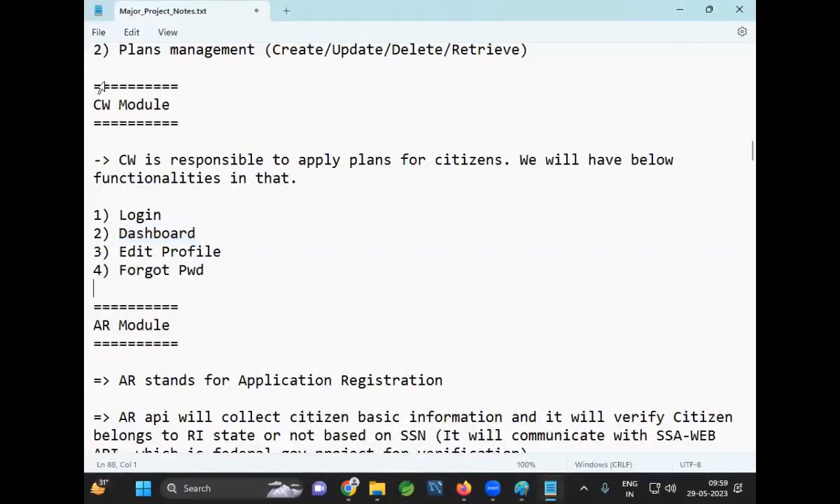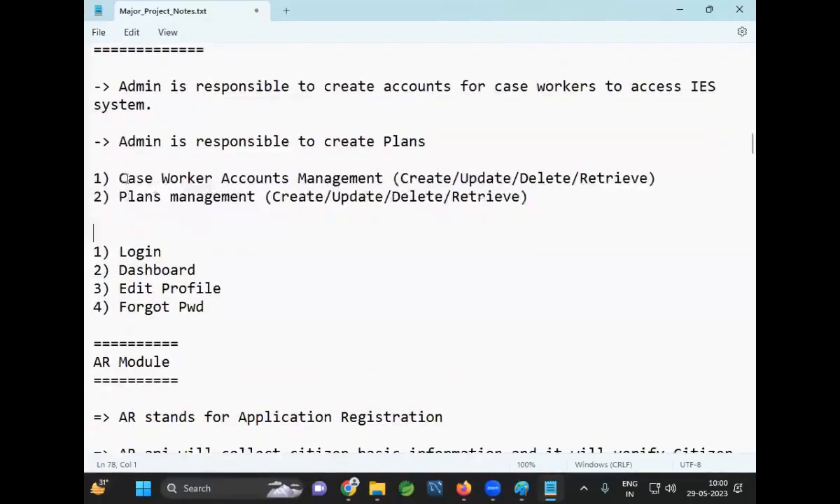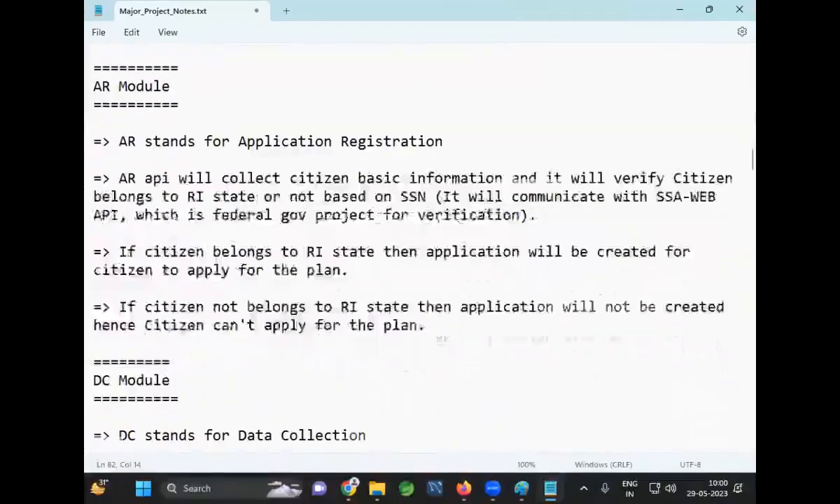So the case worker module I'm removing, guys. I'm keeping everything as part of the admin module only. The admin module contains case worker account creation, plan creation, login functionality, dashboard functionality, edit profile, and forgot password. Then the AR module will start.